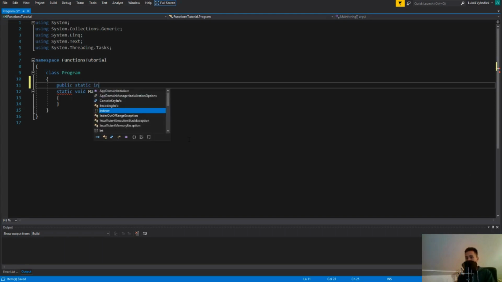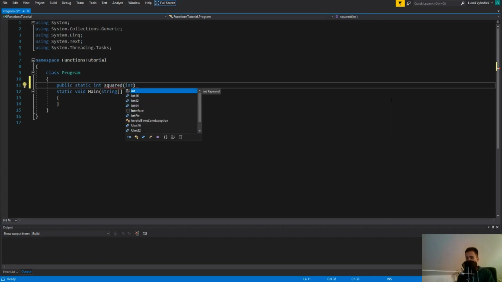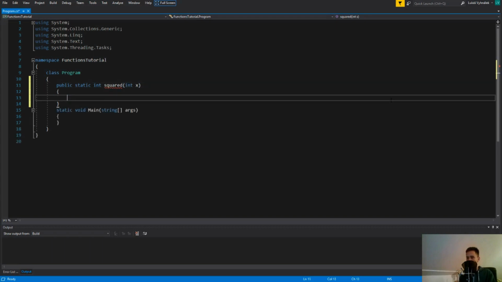Then we write the data type of the returned value, so of the output, okay? So it will be an integer, and then we write the name of the function, so for example squared, and then parentheses, and inside the parentheses we write the arguments, so the list of arguments the function takes. There can be multiple arguments, but for now let's say like this. So it will accept one argument called x, and then there is a body.